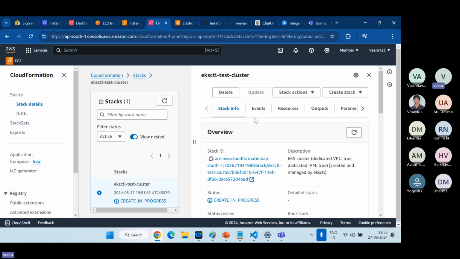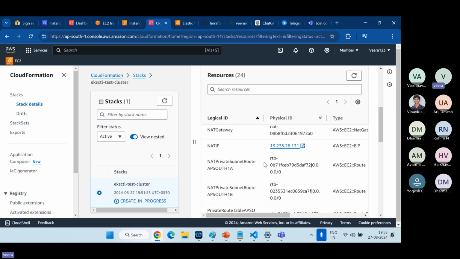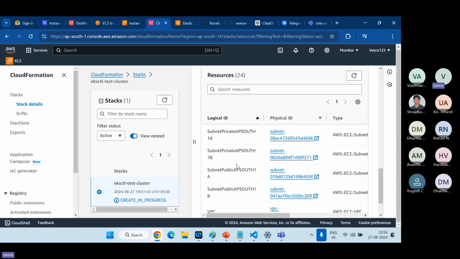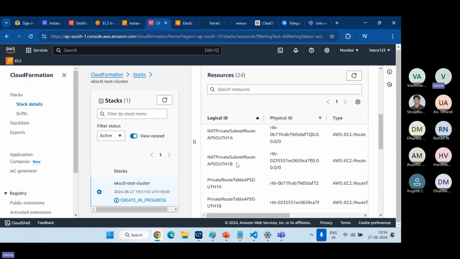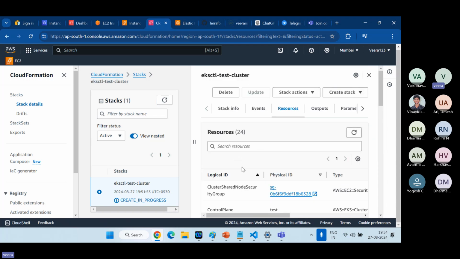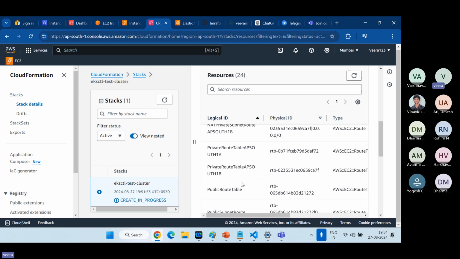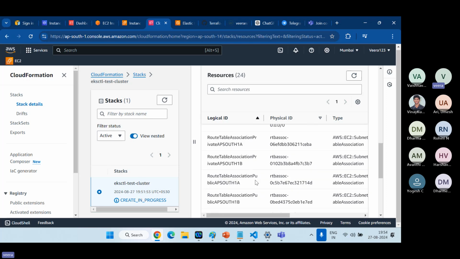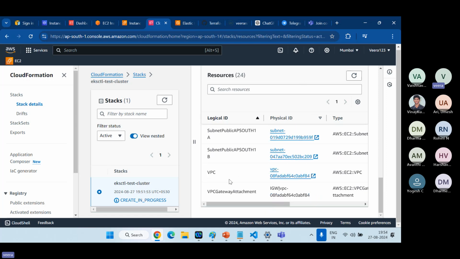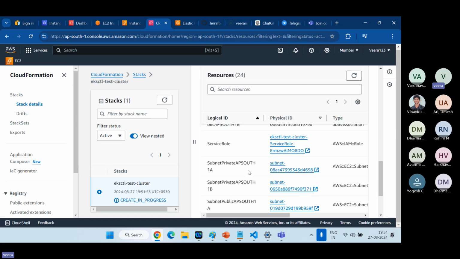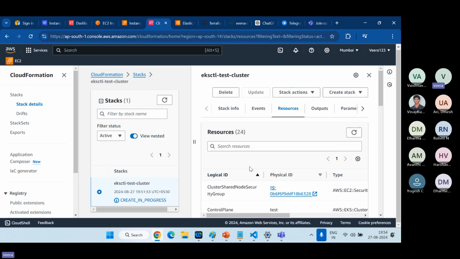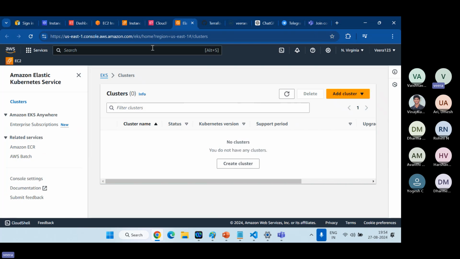If you go here to resources, these many resources are going to be created for the cluster: VPCs, subnets, service role, route table, NAT gateway. These many services are required to run one cluster. I'm not passing these through the CLI. I'm just giving a create cluster command through the CLI. So CloudFormation will take these options by default, inside the Mumbai default VPC, default subnet, default internet gateway, and everything will be configured. 24 resources.